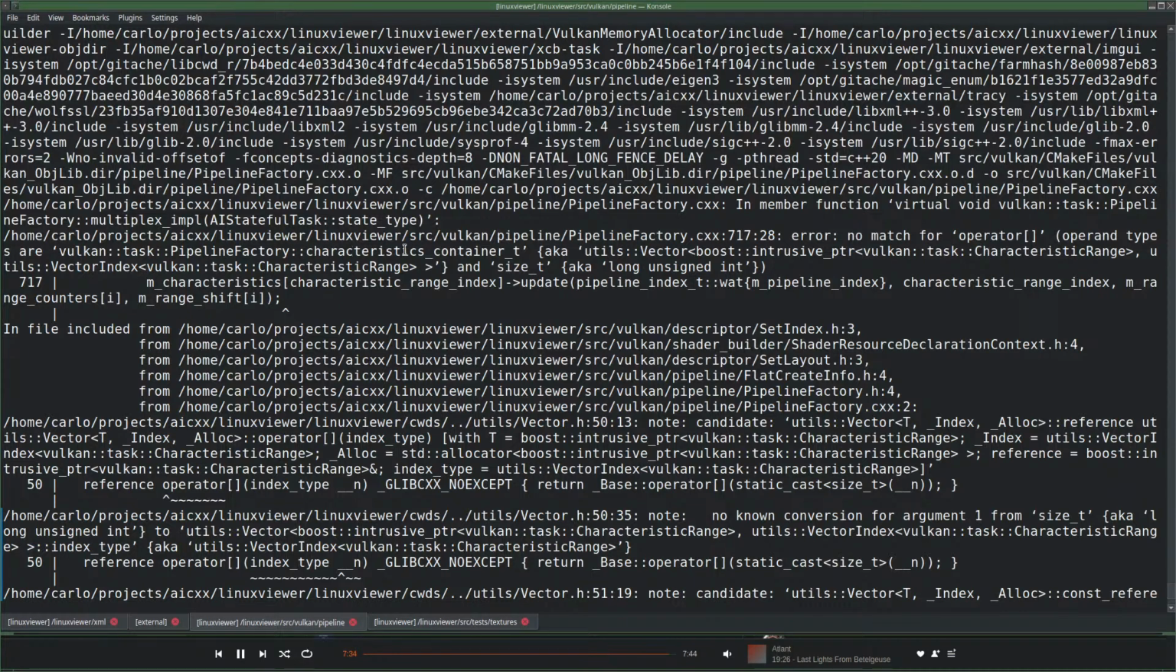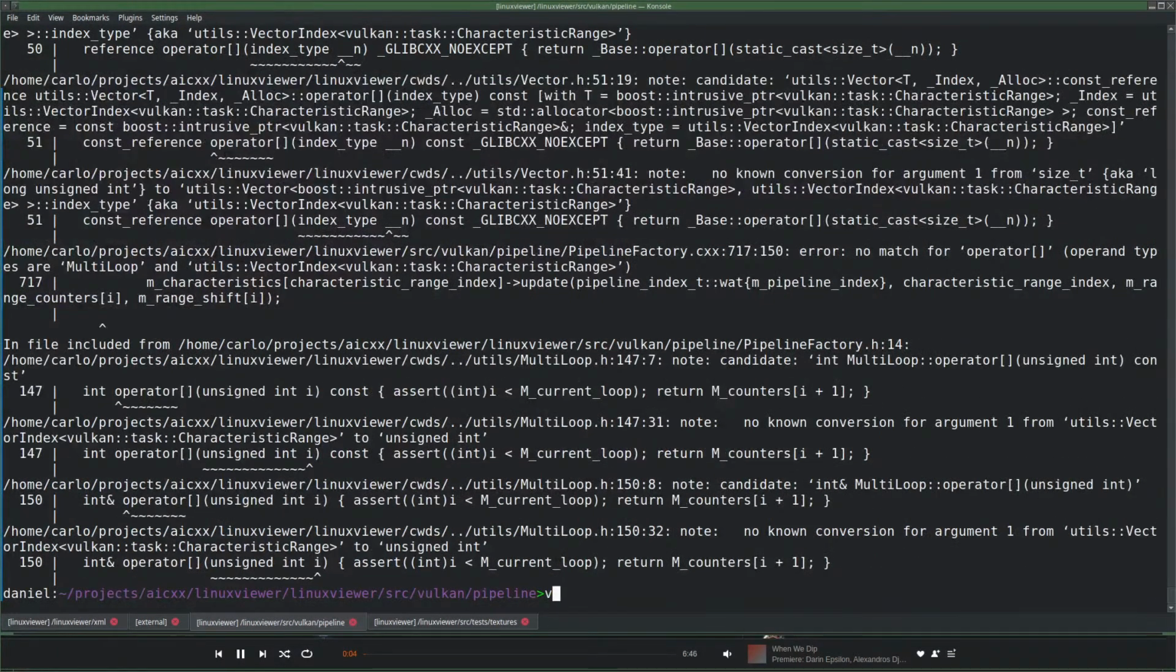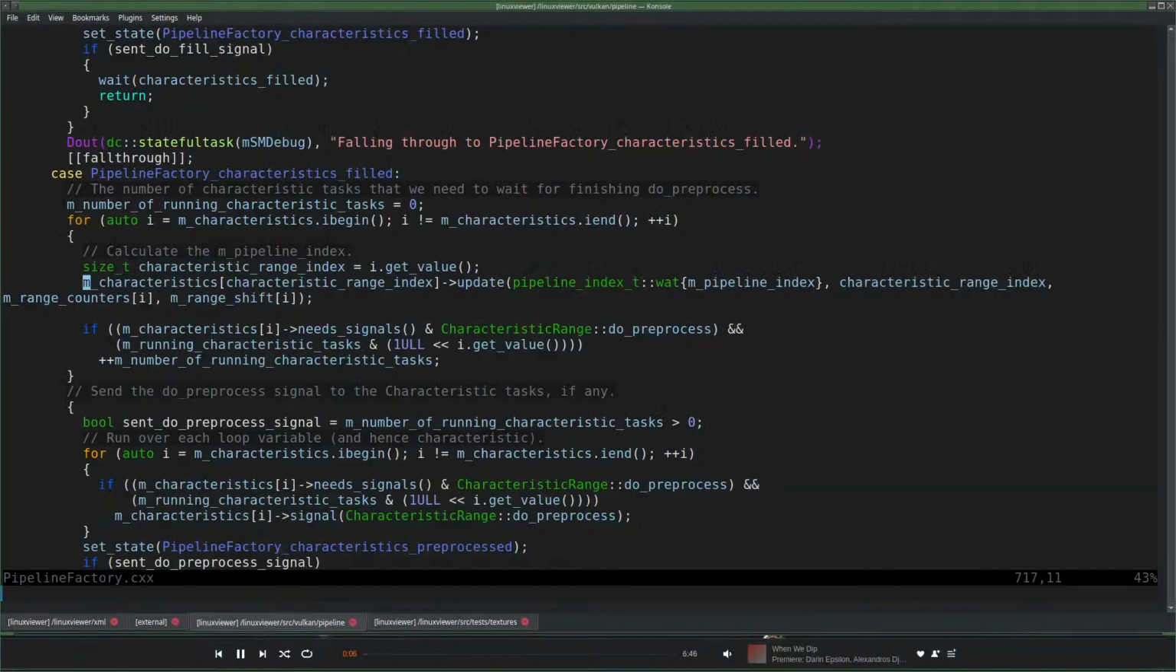Operands are characteristics, container type, and size type. So I'm passing size type somewhere where I shouldn't. That one, the first one. I messed it completely up. Also, the first one must be I. I guess we'll need the compiler to tell us everything.